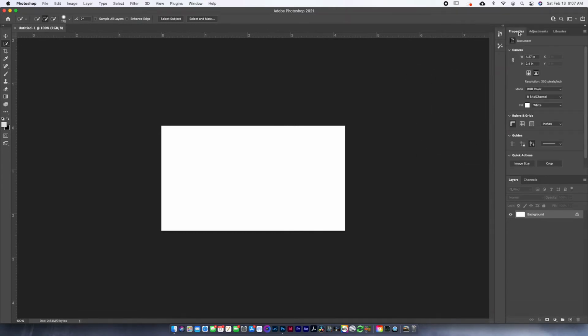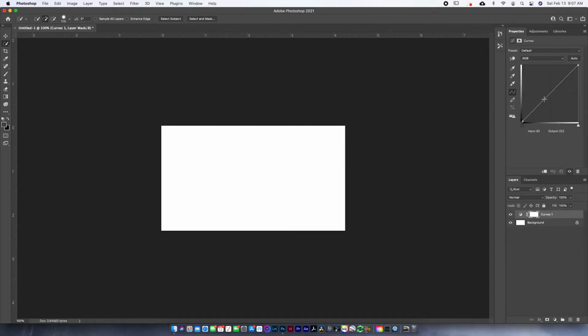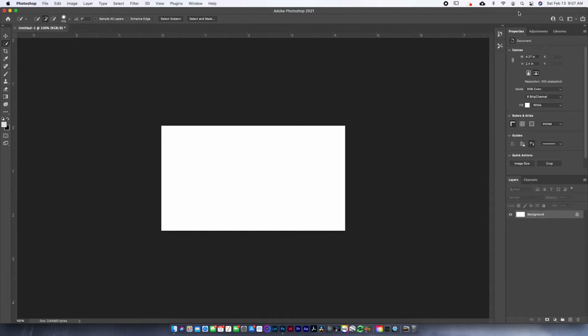Now I've got properties up top. So I'm going to leave the properties as is. I do like having properties there because, for example, when I pop open, let's say a curves layer, it comes up in the properties. That's how I adjust the curves layer. So I'm going to keep that up there.